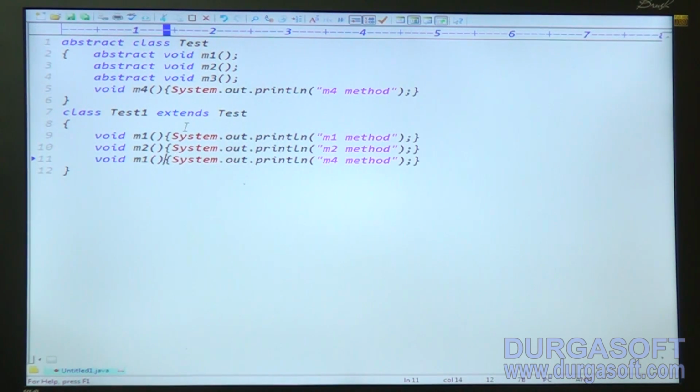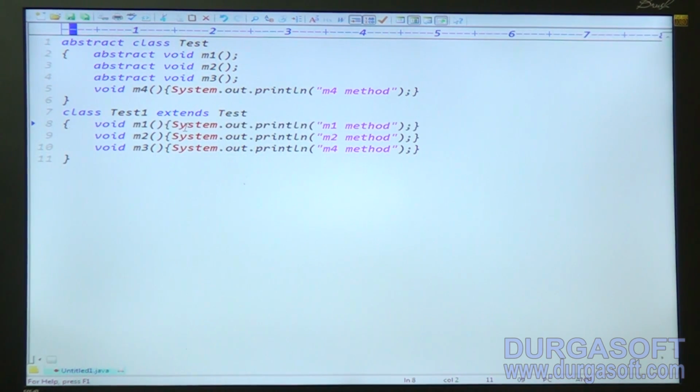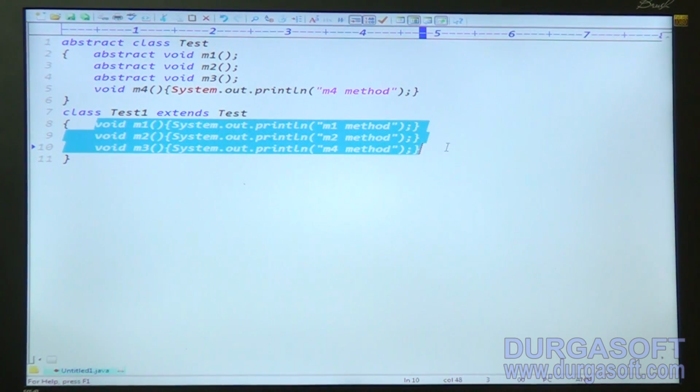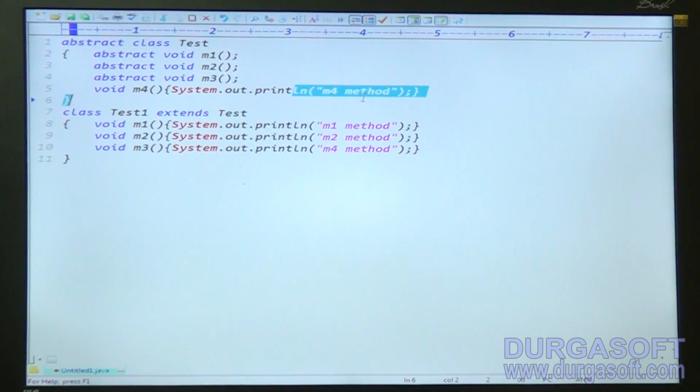Now tell me, class test1 contains how many methods total? 4 methods. Out of 4 methods, how many implementations are completed? Whenever I ask how many implementations are completed, generally you say 3. But don't say 3, already m4 is completed in the parent class, right? The parent property is also applicable for the child.